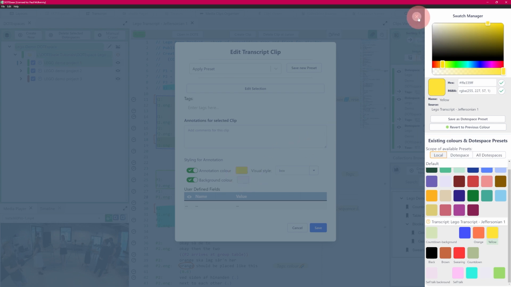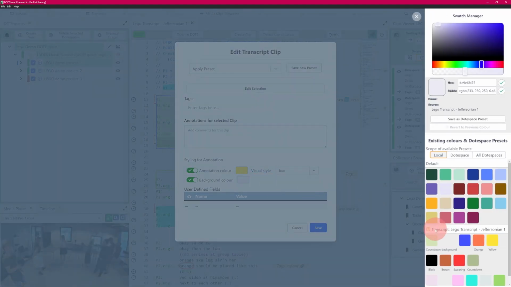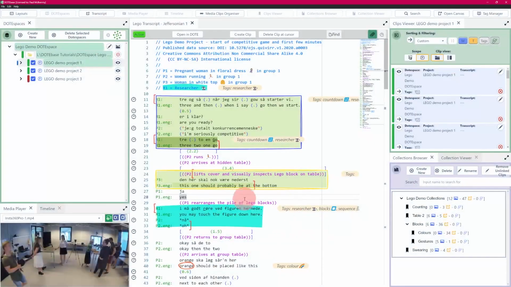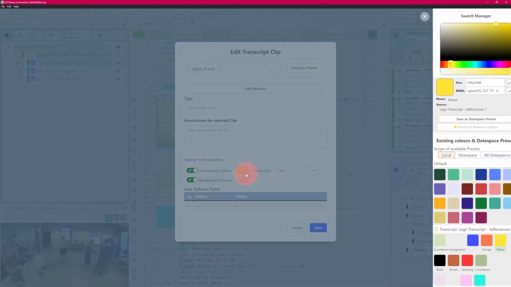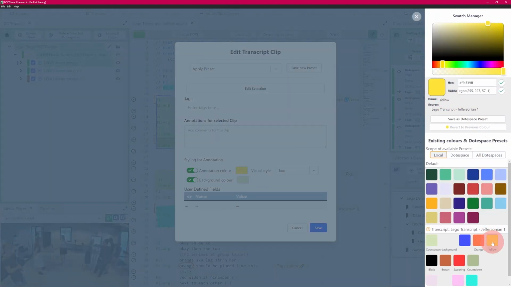We could close that swatch manager, and then we could choose this and say actually we want a countdown background, and that's given us that countdown background. If we close that and save it, we've now got something a little different. And if we go back again and click that, we've got yellow. So now we have a preset yellow. If you are working with that and you want to save it again as a different yellow, then that will apply to all clips that have that particular preset color assigned. So if I've assigned yellow to many clips, they will all change.